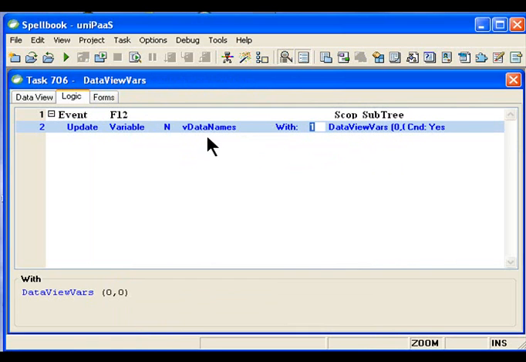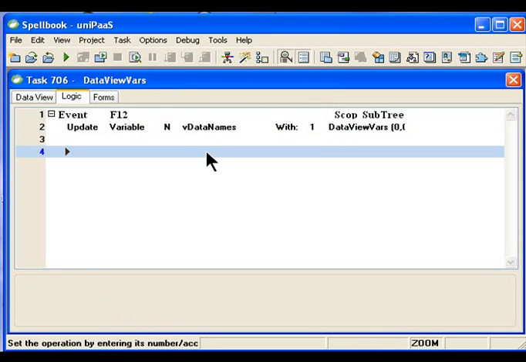Now what's going to happen is when I press F12, the data view variables are going to go into this vector. But I can't really do anything with them at this point. So what I'm going to do is press F4 here, because this is the kind of thing you're going to do in a vector. You're going to fill up the vector, and the next thing you're going to do is loop through the vector to display various things or move things into a report or do something or another.